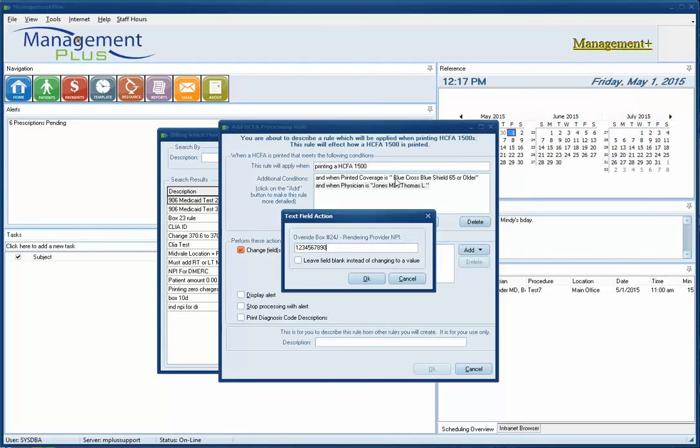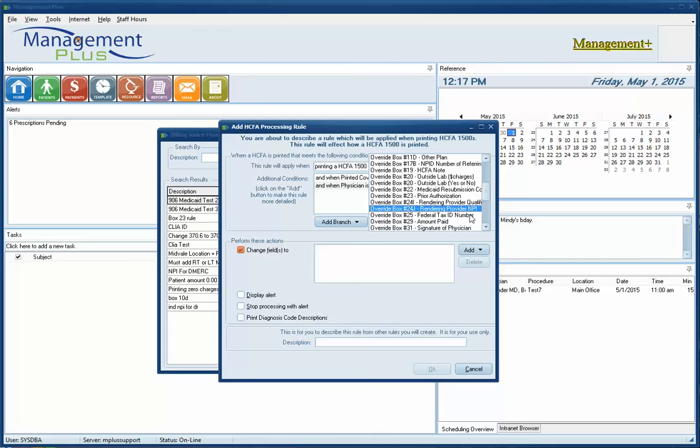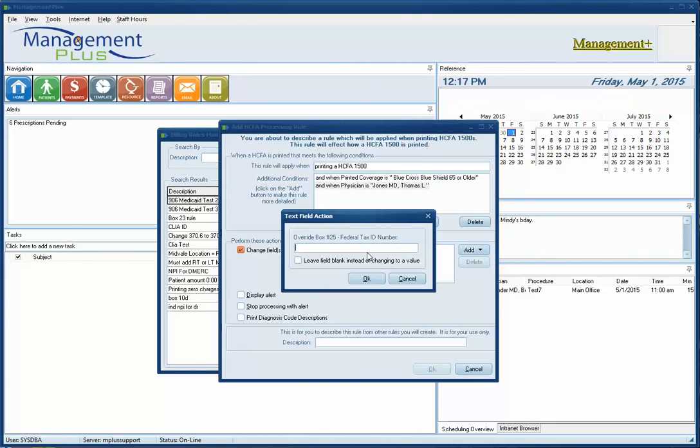We're going to say anytime I'm printing a claim for Blue Cross Blue Shield and my rendering physician is Dr. Jones, I need to change it to this NPI. Okay. If I wanted to, I could also go in and I can change the tax ID. If he has a different tax ID for Blue Cross than he does for another insurance, I can go ahead and change that tax ID here.